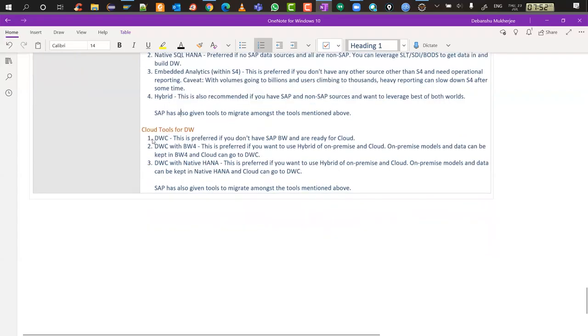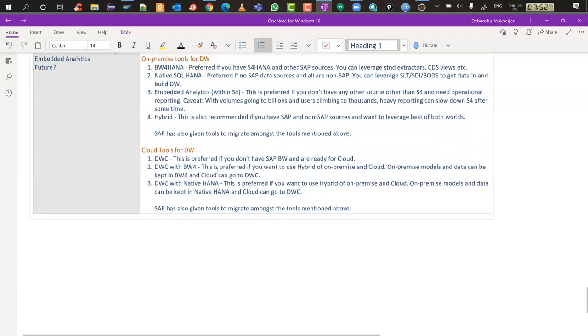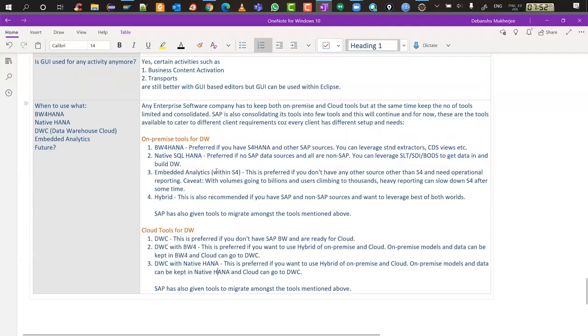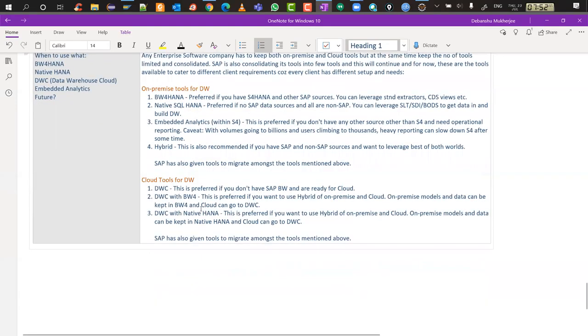Then you have cloud tools. Cloud tools are data warehouse cloud. This is preferred if you don't have BW, and if you are completely ready for cloud, then you go for data warehouse cloud. Data warehouse cloud can also be with BW for HANA. So in a hybrid scenario, something you want to keep on premise and something you want to go on cloud, you can definitely have a combination of data warehouse cloud with BW for HANA. Similarly, data warehouse cloud with native HANA is also possible with the hybrid scenario. So please remember that there are two types of tools: on-premise, which is your BW for HANA, native HANA, embedded analytics, etc., and cloud tools, pure cloud, data warehouse cloud with BW for HANA, hybrid, and with native HANA.